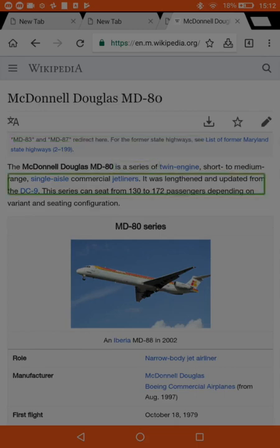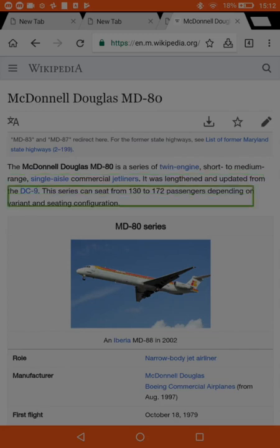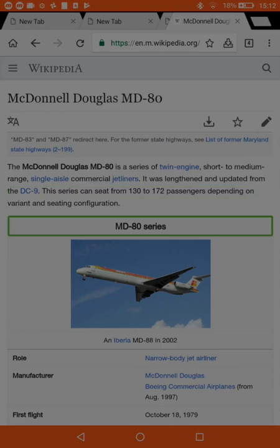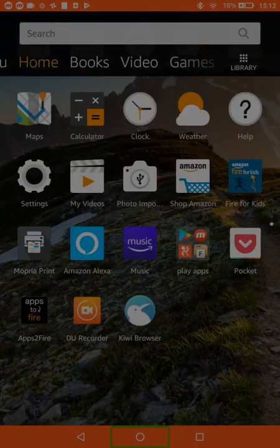So reading web pages is fairly easy. I'm going to do my read all command, which is provided by VoiceView. This series can seat from 130 to 172 passengers depending on variant and seating configuration. And as you can hear, it is reading web pages fairly well. With 2 rear-mounted engines on takeoff. And that's probably due to the simplified view, which is fairly good.